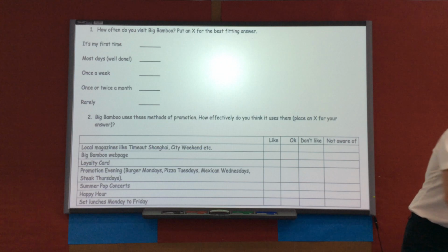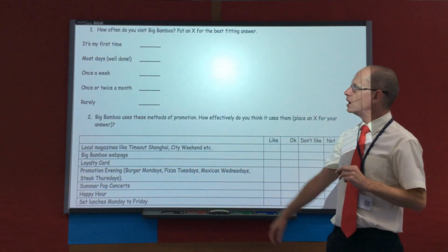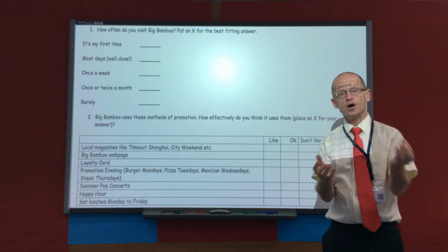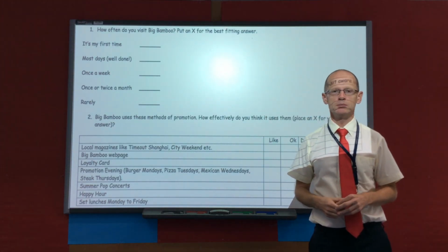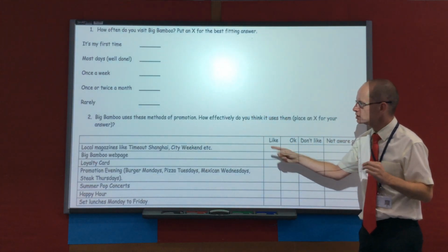So hopefully your questionnaire should look a little bit like this. I think I've only got something like 5 questions here. First question is just how often do people go to the Big Bamboo? They just mark an X. That's a closed question.